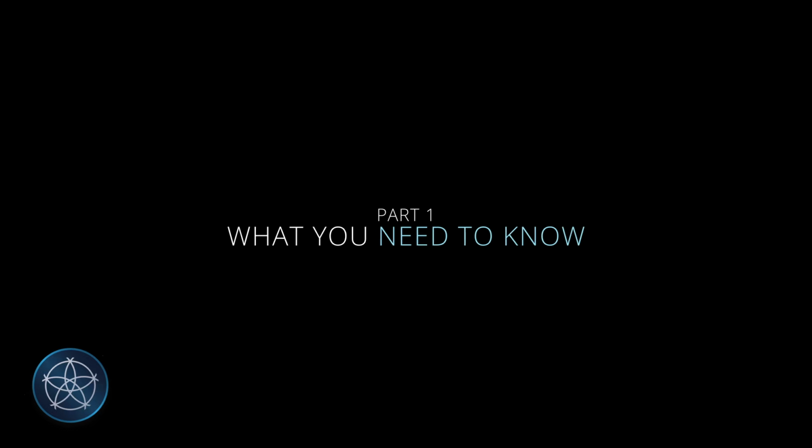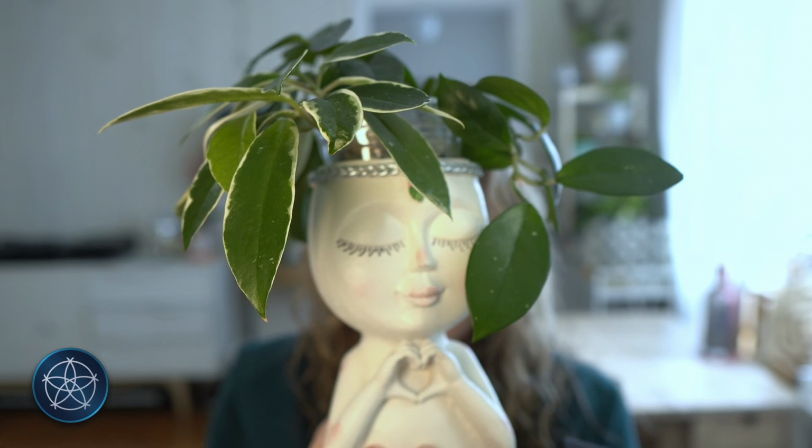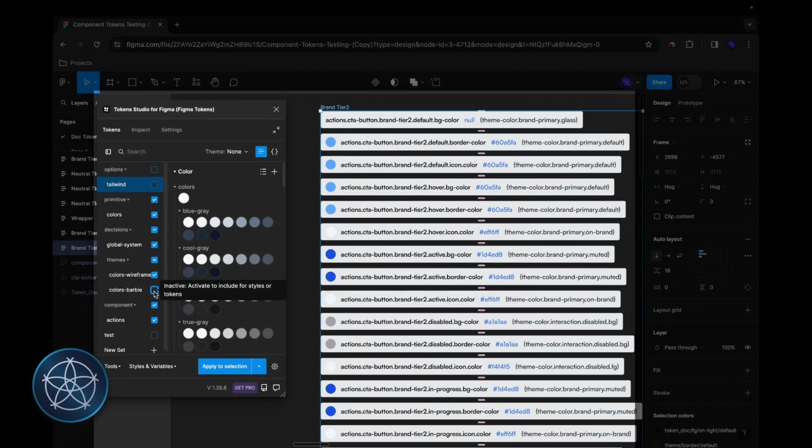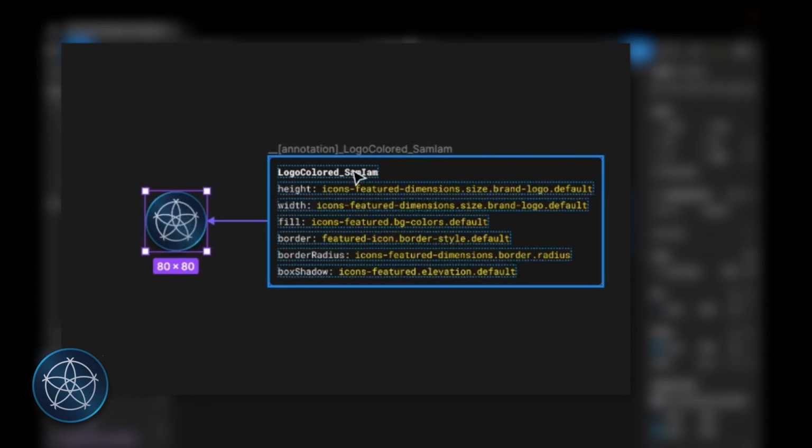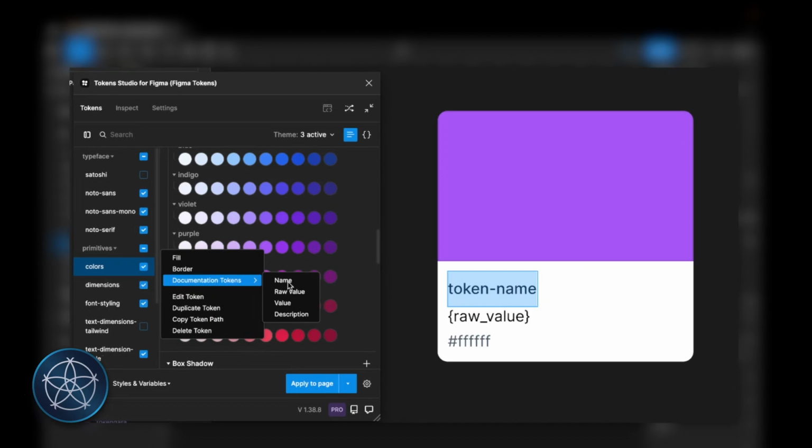We did it, friends! We covered a lot today. In part 1, I talked about the documentation problem we're trying to solve. We went over what living documentation is and how the Annotations feature in Tokens Studio is static doc, and the documentation tokens are living docs.